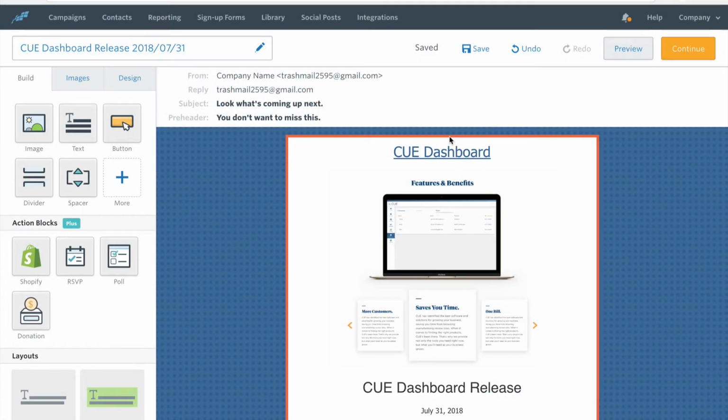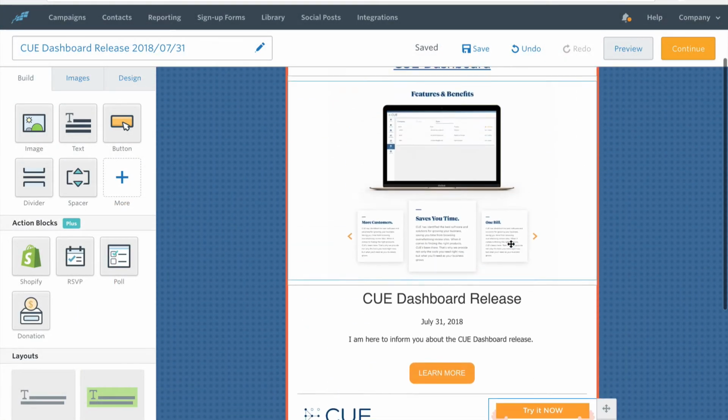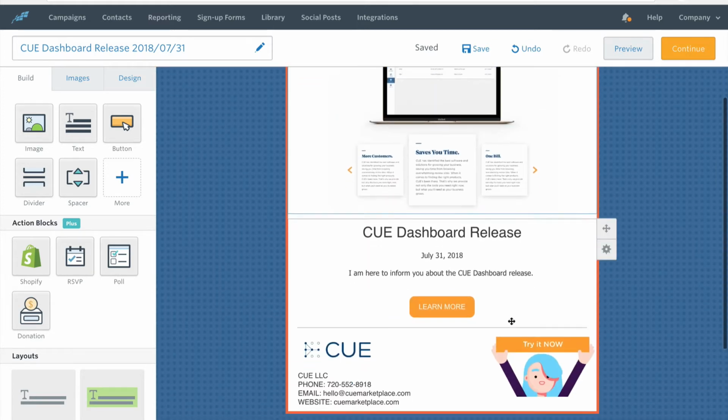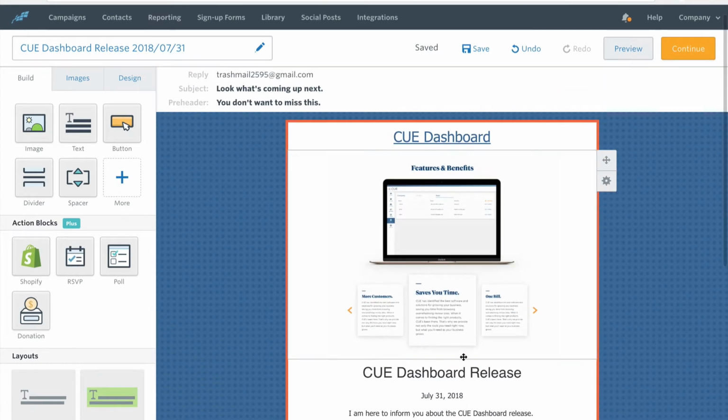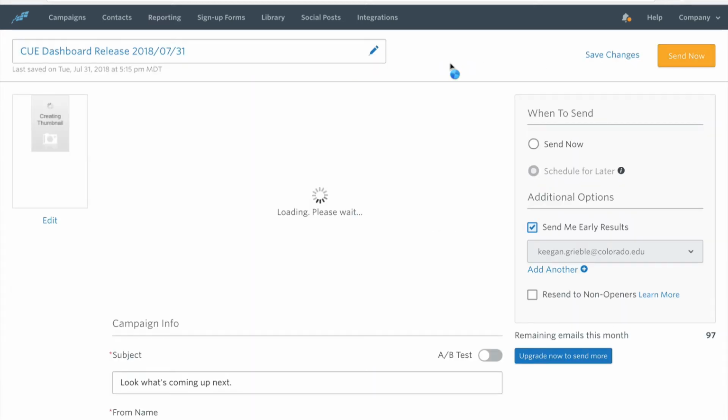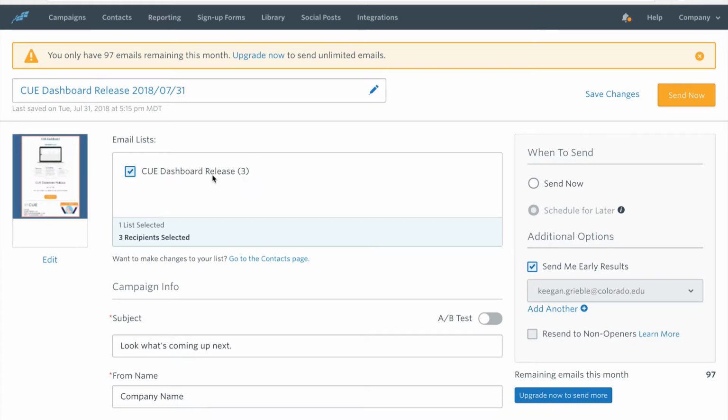So now that we've created the template that we'll be sending in our campaign, we need to run through and create the parameters for our campaign. So after we've edited our template, so we say that's pretty complete right there, we're going to go to continue. So here we see our email lists. We're going to be using Q dashboard release. We have 3 users in there, which we saw when we added those in the contacts part of the video.